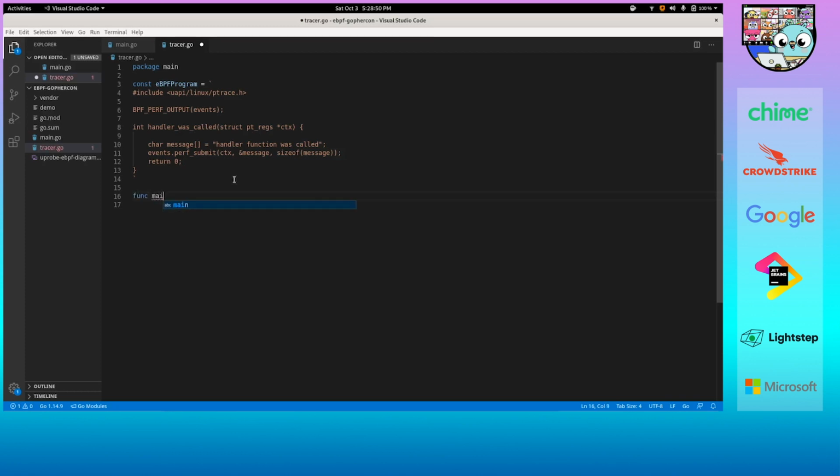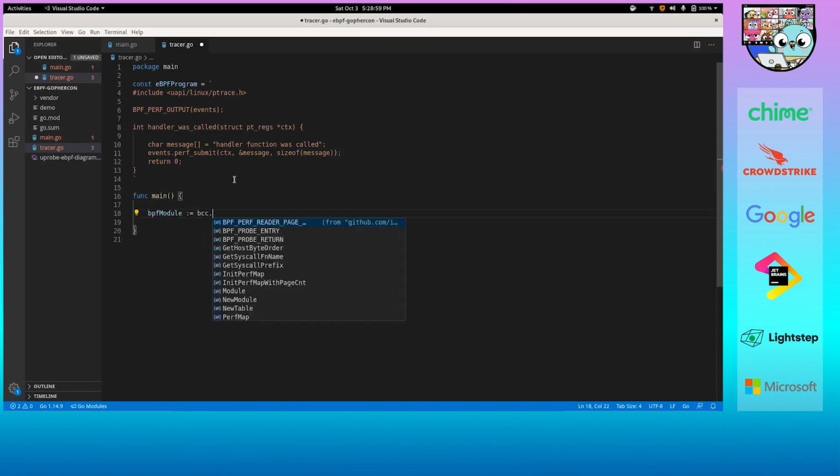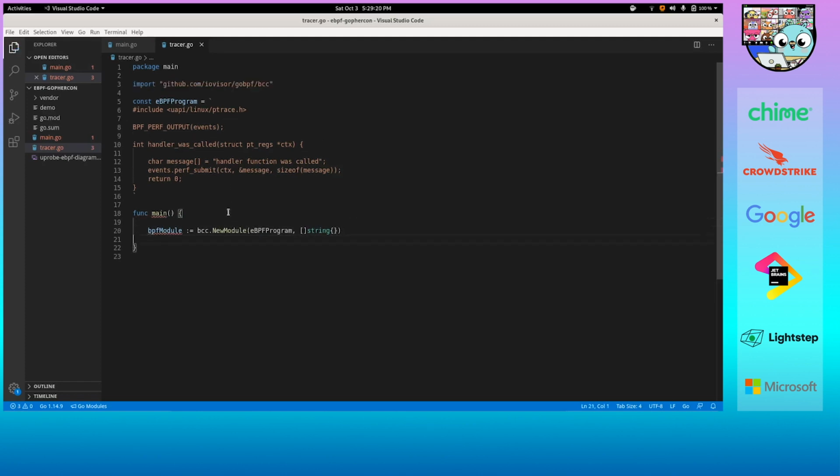So let's break it down. First off, BCC, this library that I told you about, has a concept of modules, and I don't want this to throw you off. It is not at all like kernel modules. eBPF does not create kernel modules. That's a separate concept. So let's not worry about that argument for now, but we're going to create a new module here, which will take this string of the eBPF program. If you had it in a separate file, you would just read the file and pass it in as a string anyway.